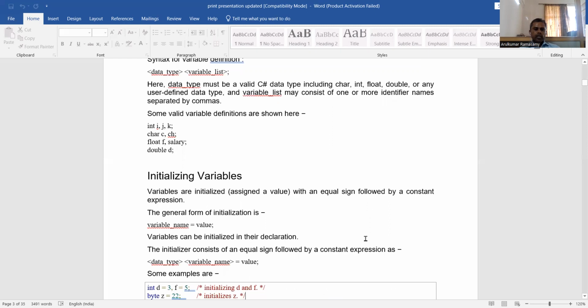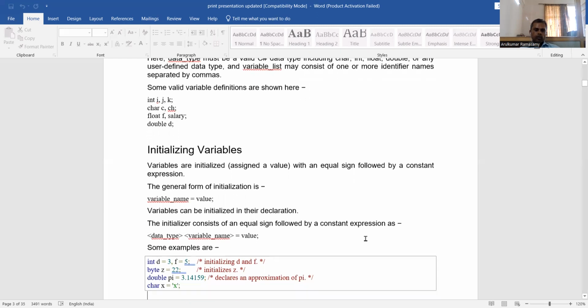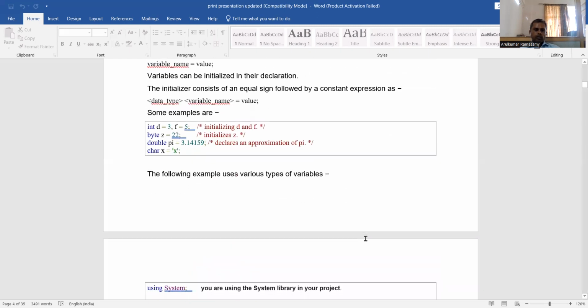So variables are initialized with an equal sign followed by a constant expression. So the general form of initialization is variable name equal to value. That means the variables can be initialized in their declaration. For example, data type variable name equal to value. So some of the examples are given here. So int d is equal to 3 and f is equal to 5. So d is equal to 3 means this is an integer data type, and 3 will be assigned to d and 5 will be assigned to f.